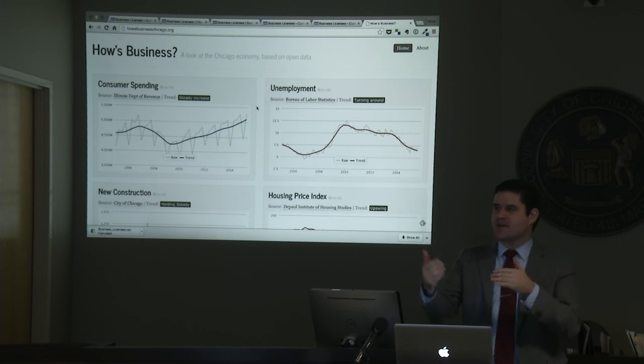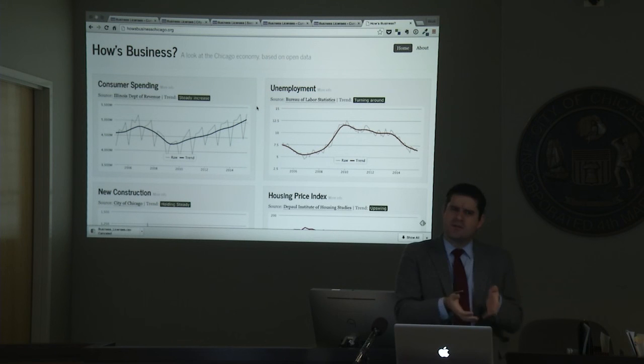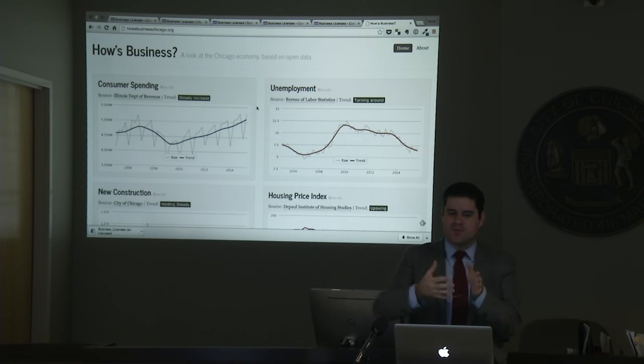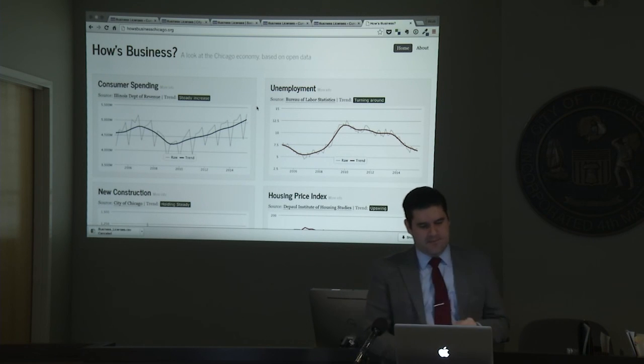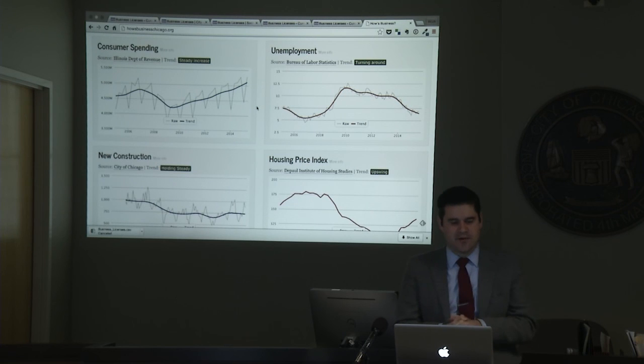Well, that's based on national economic data. You know, there's plenty of national economic data. But what about Chicago? What is the economic situation going to look like for Chicago coming up in the next few months? What has the trend been lately? And so they did some interesting things. So this is called howsbusinesschicago.org.